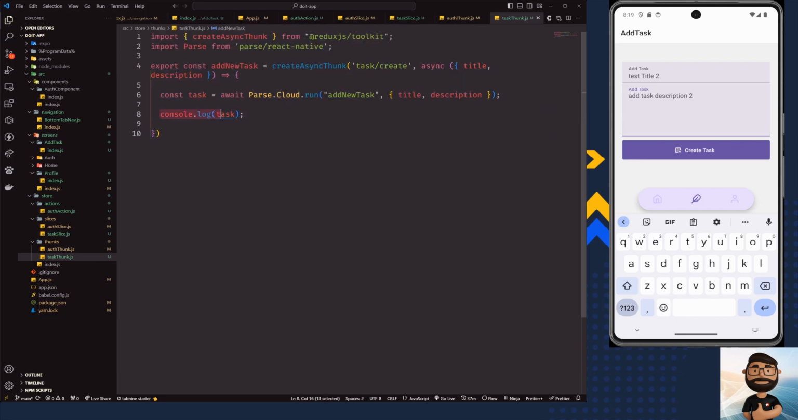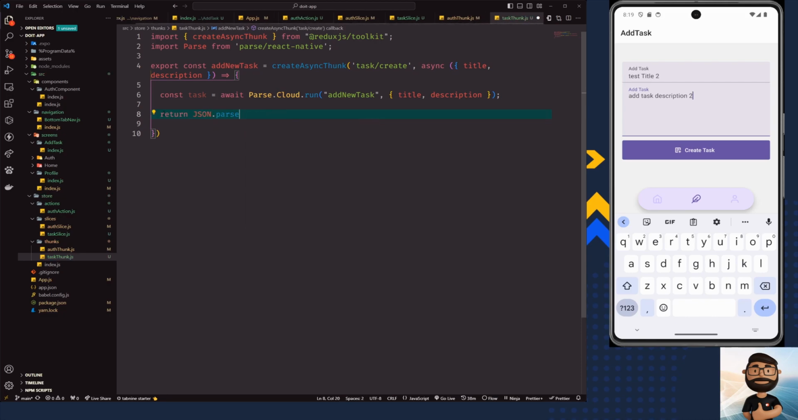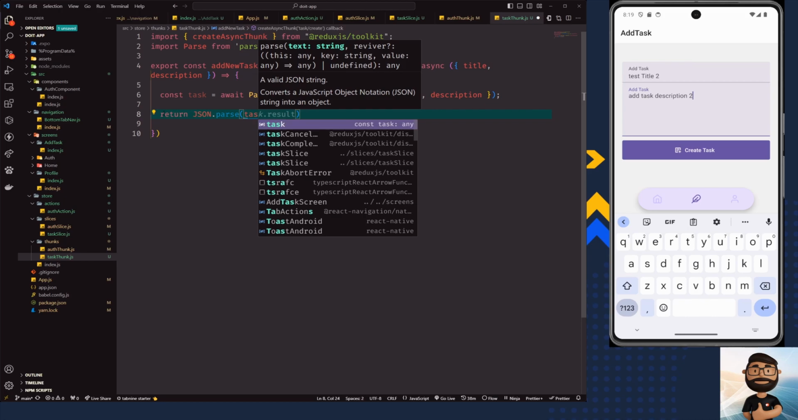So let's return this, and basically what we are going to return is a stringified object, right? So we are going to parse it, JSON.parse, and I'm going to pass the task.